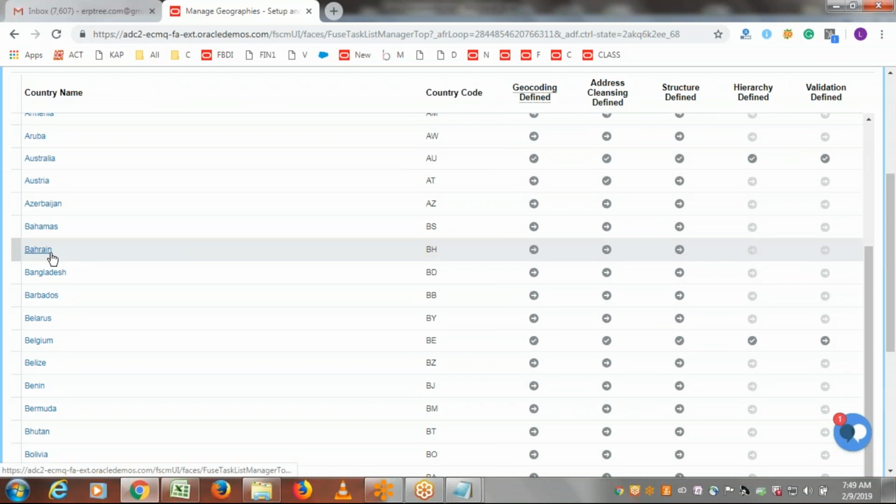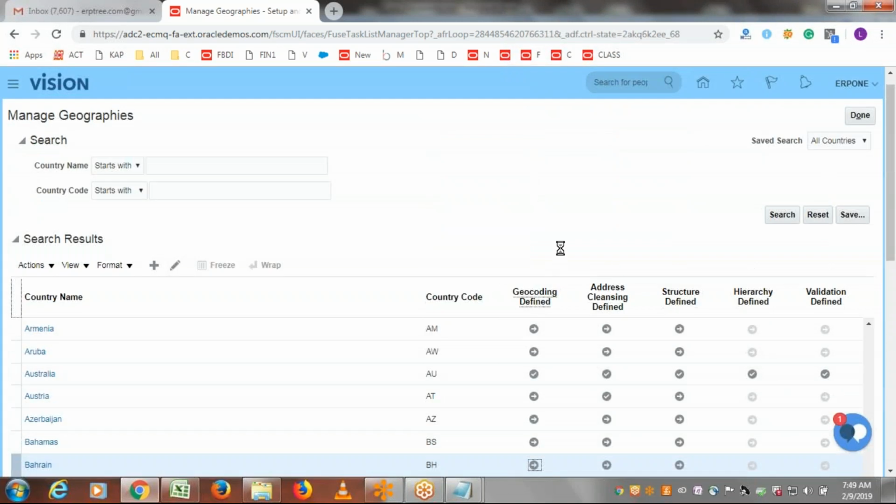Say for example, Bahrain. For this country, this is how it would be by default. Just click on geocoding, not defined. Click on that, it would be enabled. Just click on that geocoding.